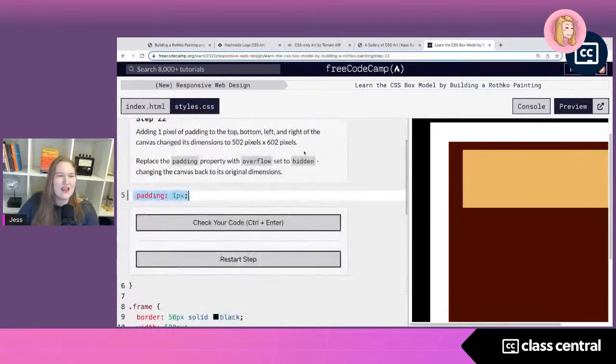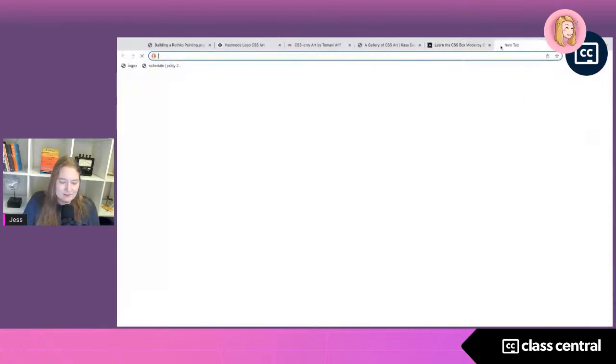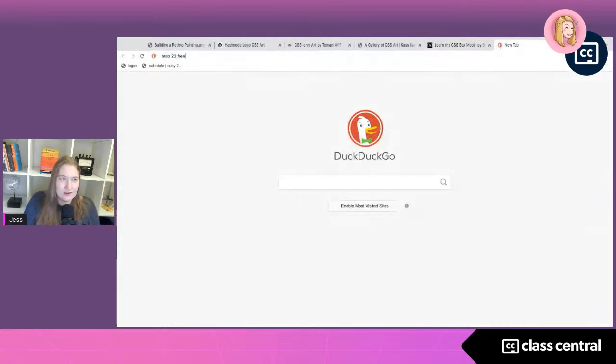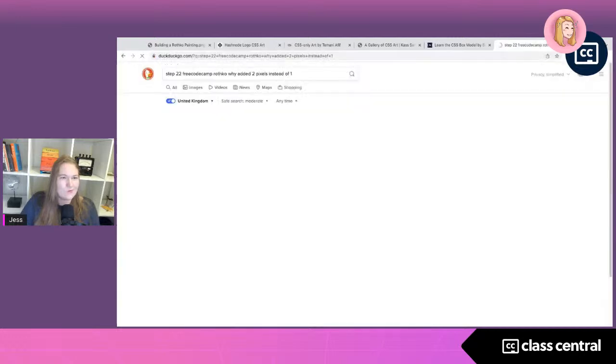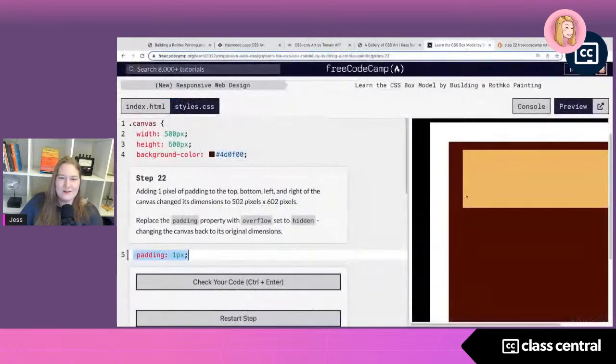Where's my help? I think there's default padding as well, or it's added padding. Okay, no, we're going to get to the bottom of this. What step are we on? Step 22, freeCodeCamp Rothko. Why added 2 pixels instead of 1? Oh, it does. You know what? Can we?